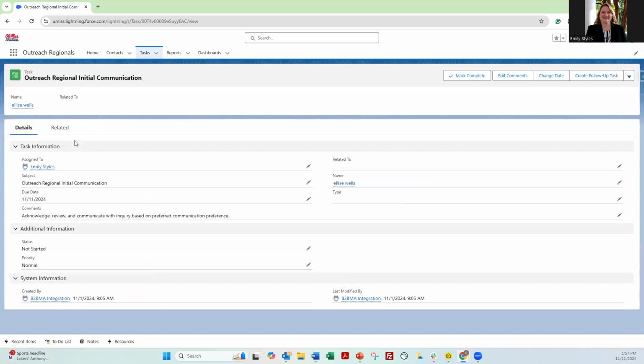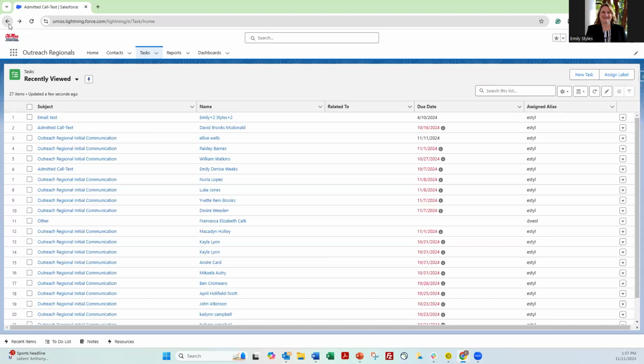The first one, like I mentioned, is the Outreach Regional Initial Communication. This is one that is initiated and assigned to you once the lead or inquiry has filled out a form so that you know to reach out to that person and make that initial contact. Even if we have email automation set up in the future, you still want to have that personal communication with the individual. You can use their preference of communication as the way you communicate with them.